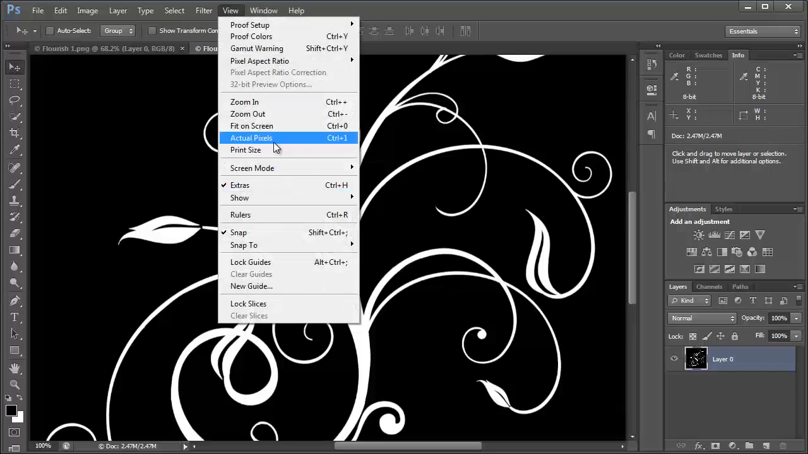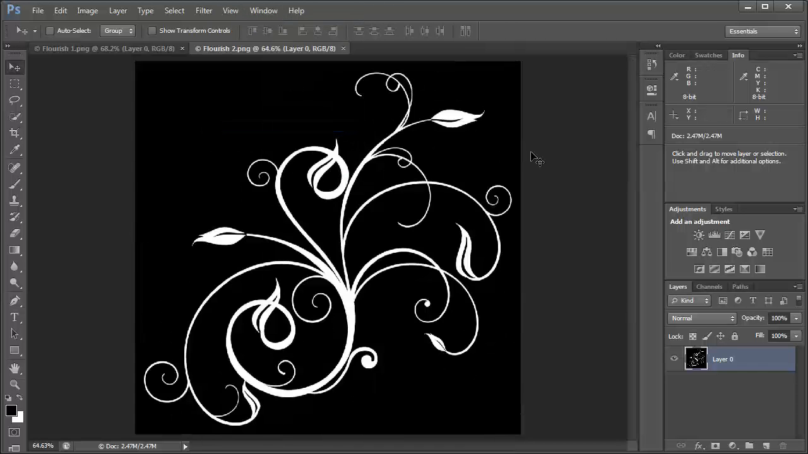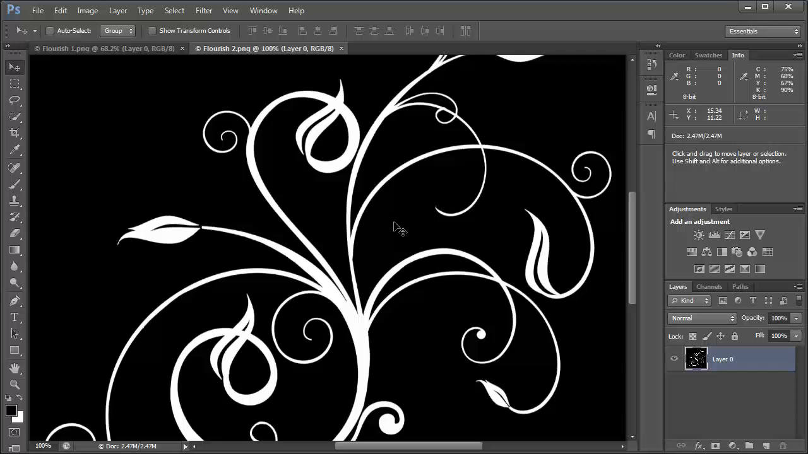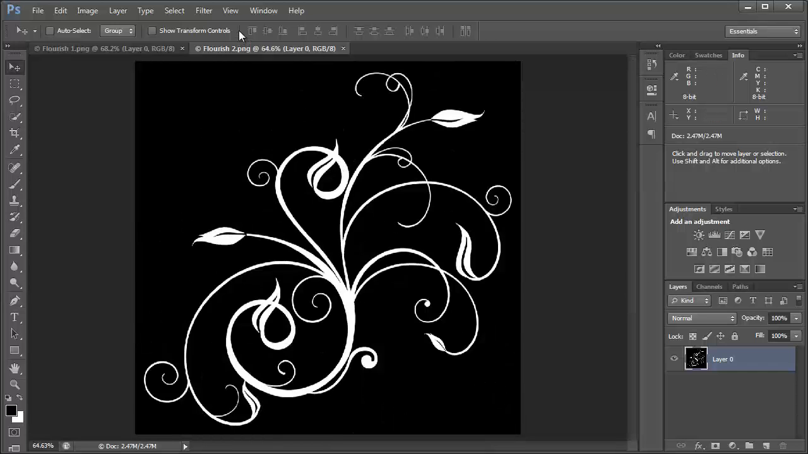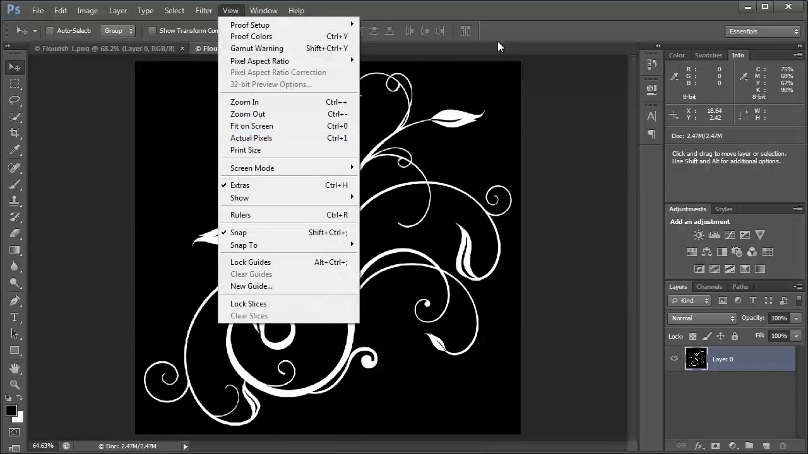It's just as we set it to fit on screen, because of the way it eliminates the pixels for viewing, it gives quite a harsh edge. So Control 1, it's actual pixels, Control 0, fit on screen. Actual pixels, fit on screen.